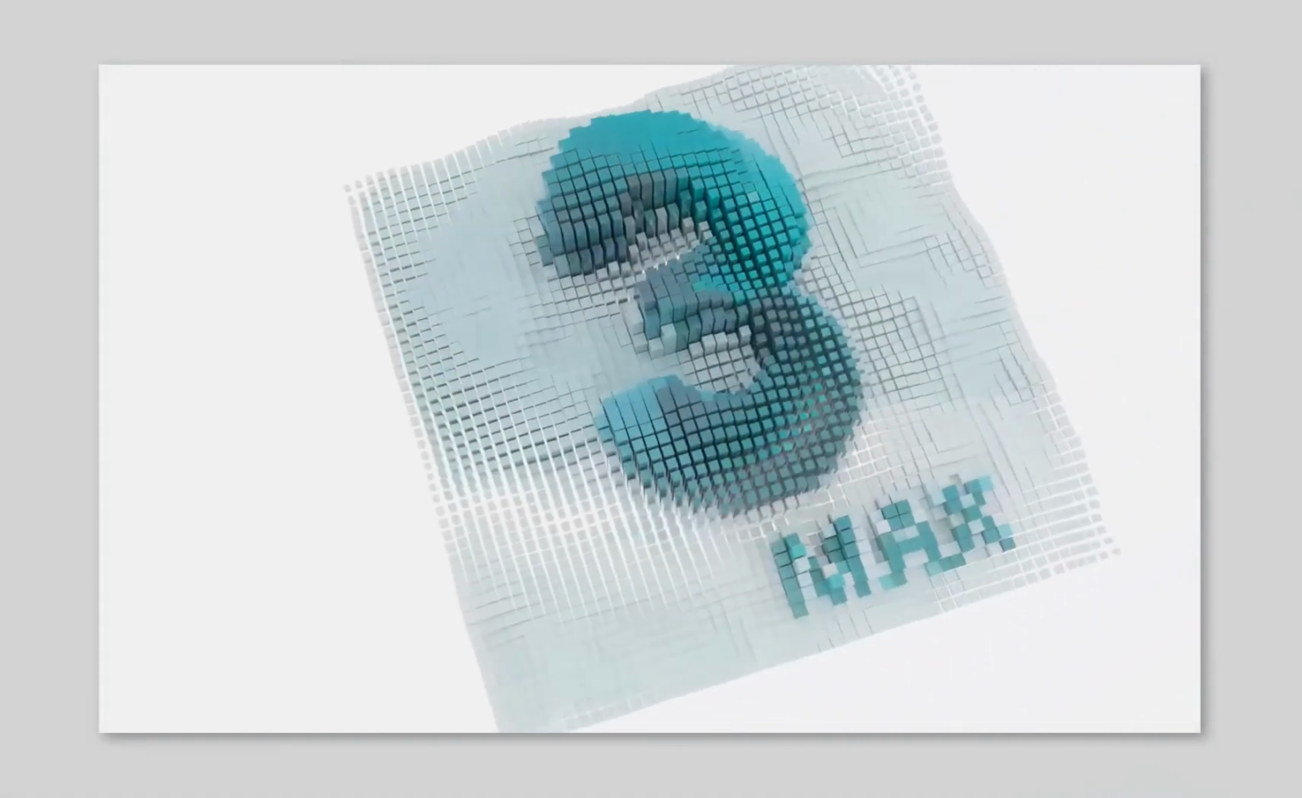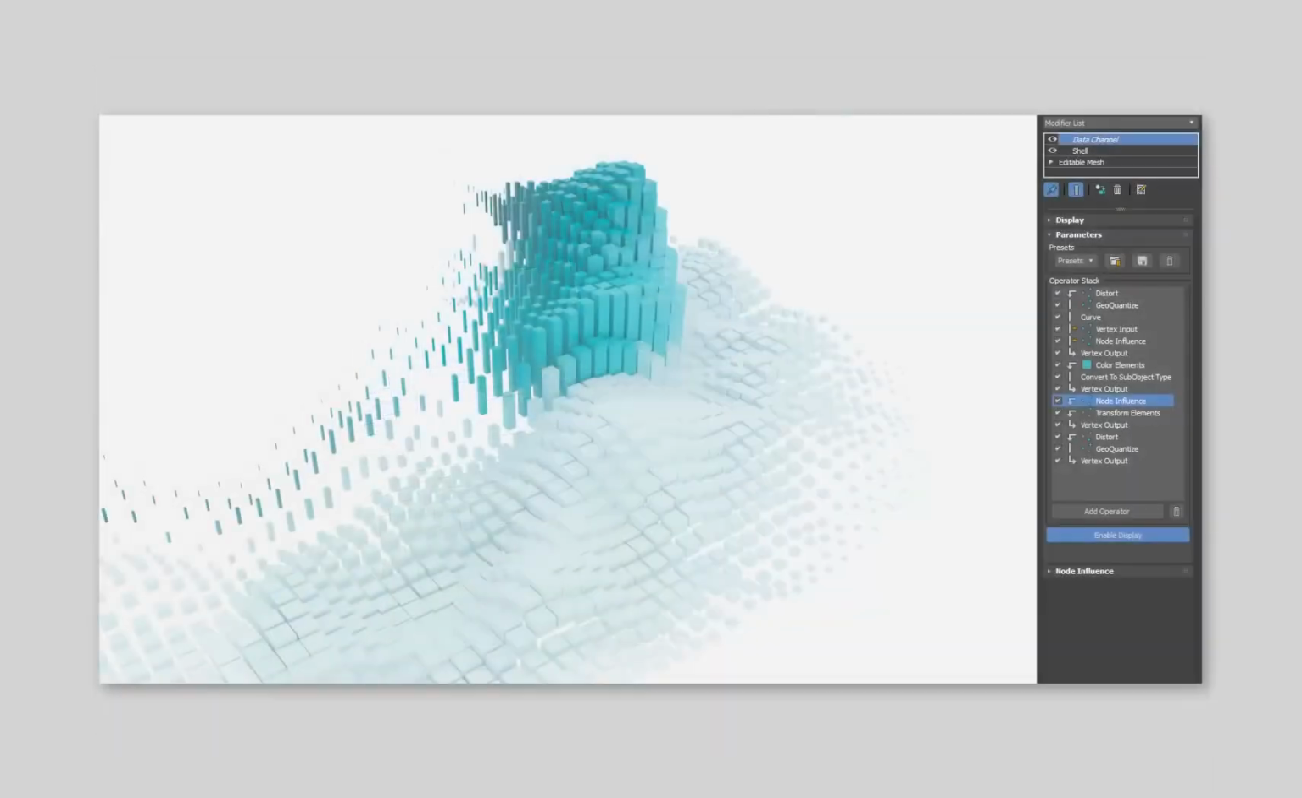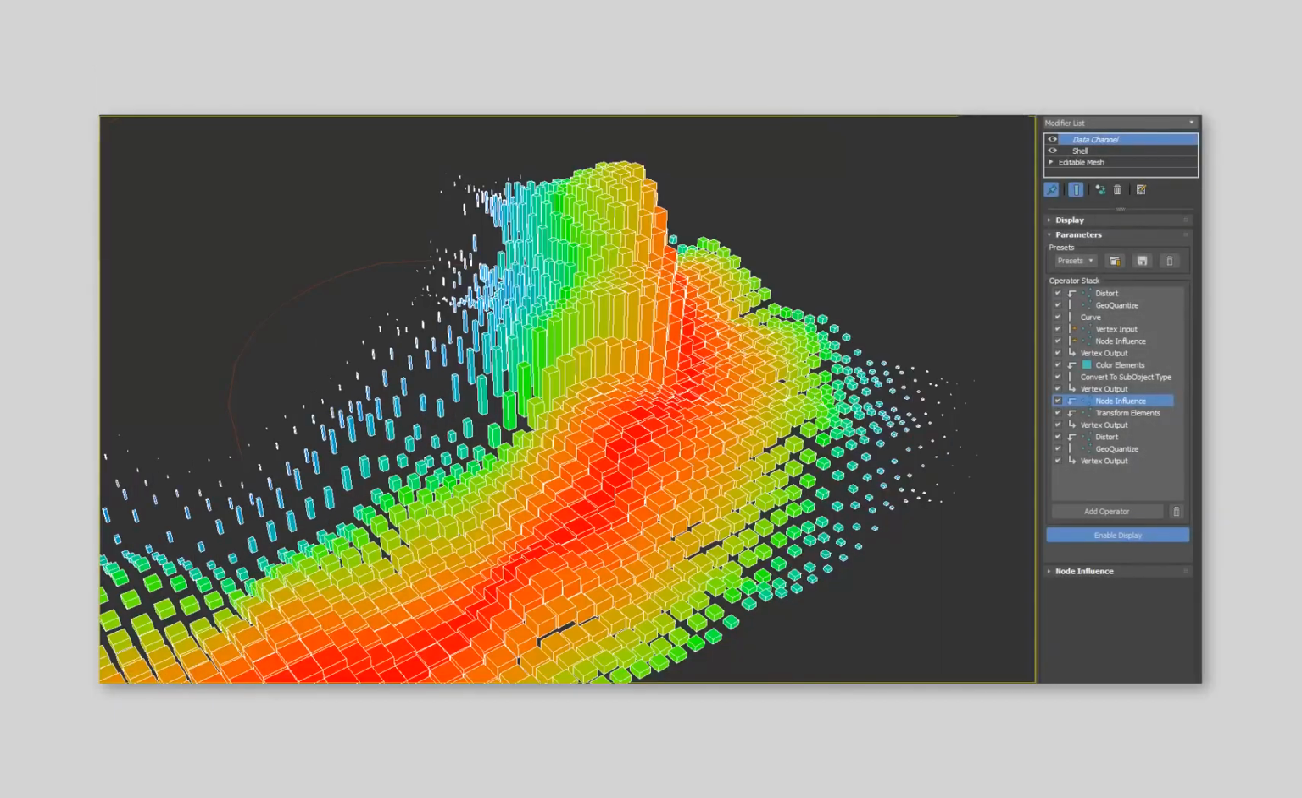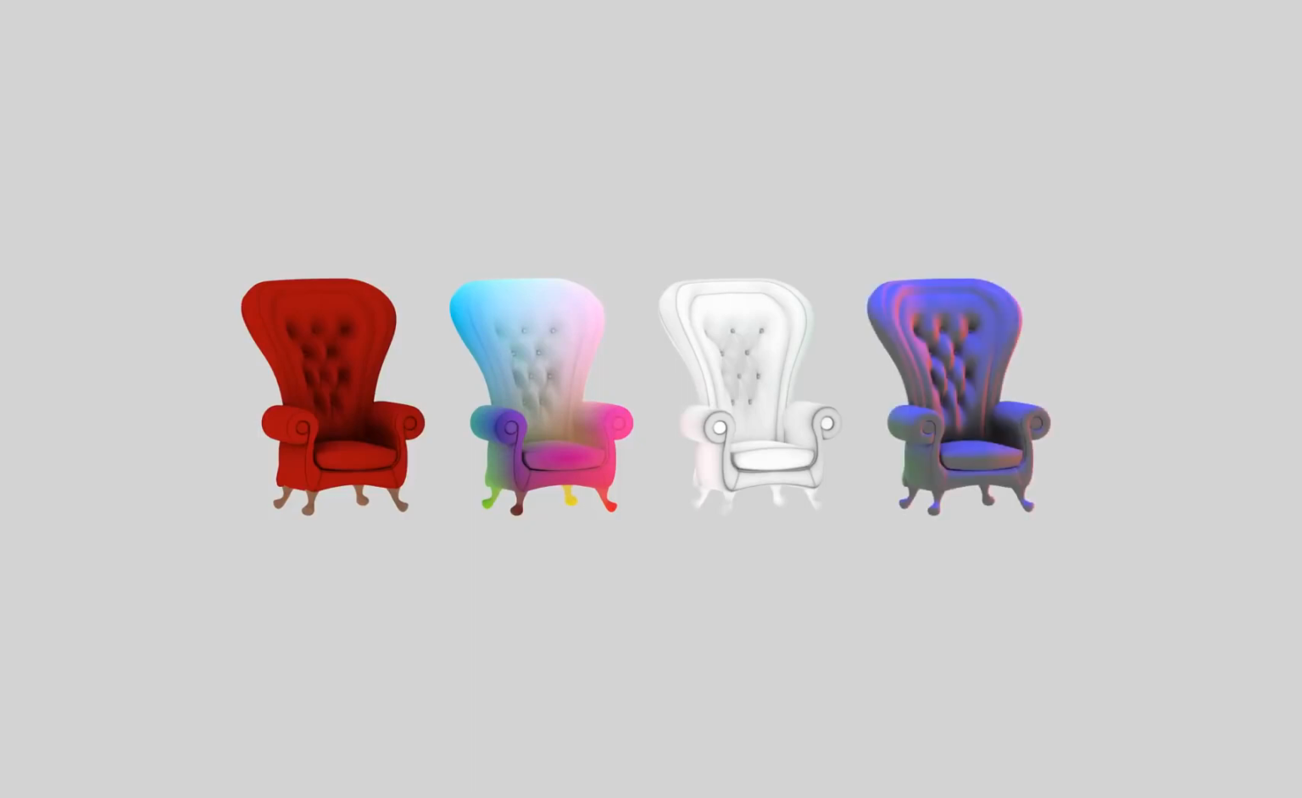For anyone working on complex models and animations, the new data channel modifier in 3ds Max is a real game changer. But what exactly does it do, and what is a data channel anyway? You can think of a data channel as a slice of information that describes a mesh. For example, there's a data channel for vertex positions, edge creases, face normals, soft selections, and so on.